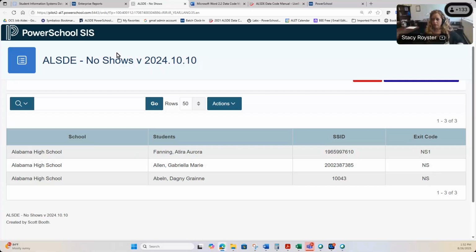So if you don't have this report installed, talk to your district PowerSchool person to get them to install this report for you so you can easily go find your no-show students to see who you have that you need to clean up. Because in a perfect world, we'd want 0 right here. We want no data found when we run this report. We want every kid to be accounted for and moved appropriately in that withdrawal process.